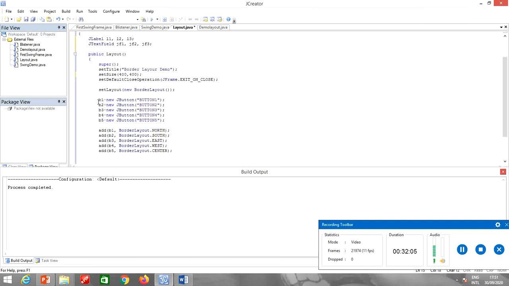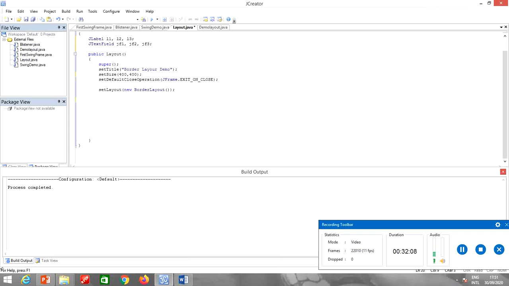Alright, now I have to define over here label 1. L1 is equal to new JLabel, and what is the first name? First name. Label 2 is middle name. Label 3 is last name. So label 2 is MI. And label 3 is last name.